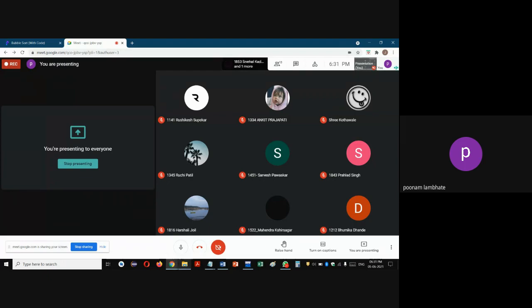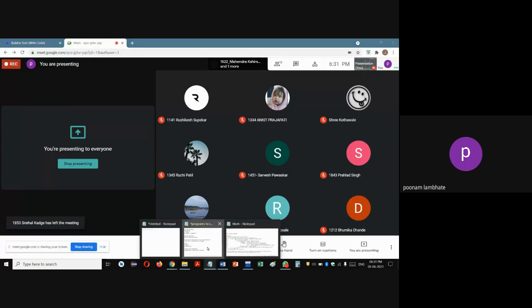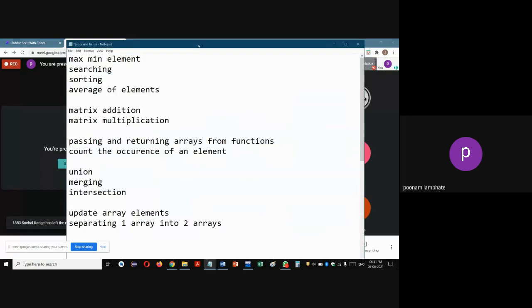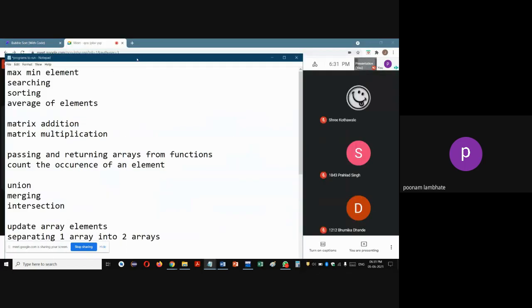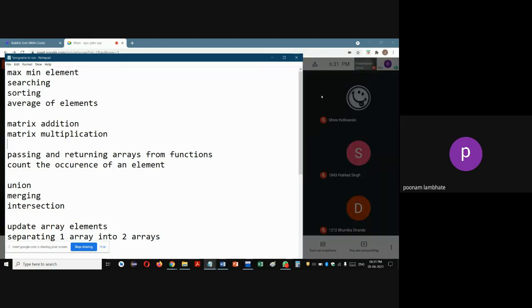Good evening, everyone. In today's session, we will continue seeing 1D and 2D arrays and certain programs based on that, such as how to find the maximum or minimum element in a given array, how to search a particular element in an array, how to sort an array, that is, how to arrange an array. Then you can also find the average of the elements of an array.